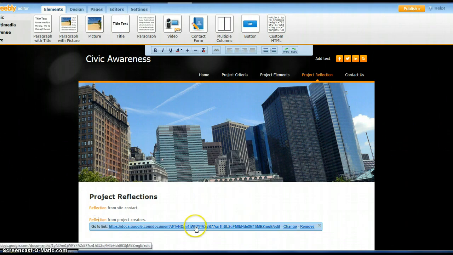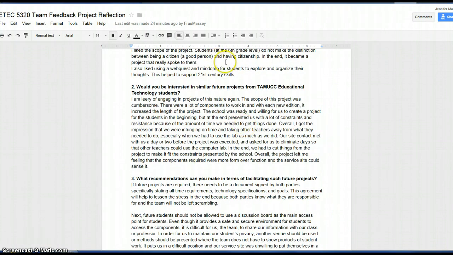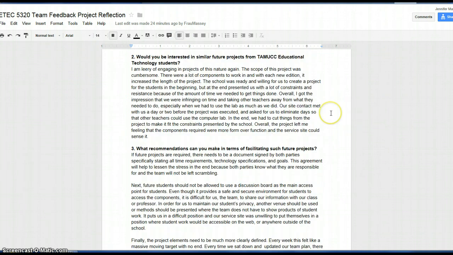Now, reflections from us. I have ones from myself. I like the scope of the project. I like the fact that they had to use technology. However, the resistance that we received from the site contact was a little disheartening. We ended up having to cut out a whole lot of the things that we had planned to do because the site had changed the schedule on us at the last minute. It was something that we could not foresee, and we had to plan around it, and it ended up not necessarily being the project that we had intended. It ended up being good, but it wasn't what we intended.